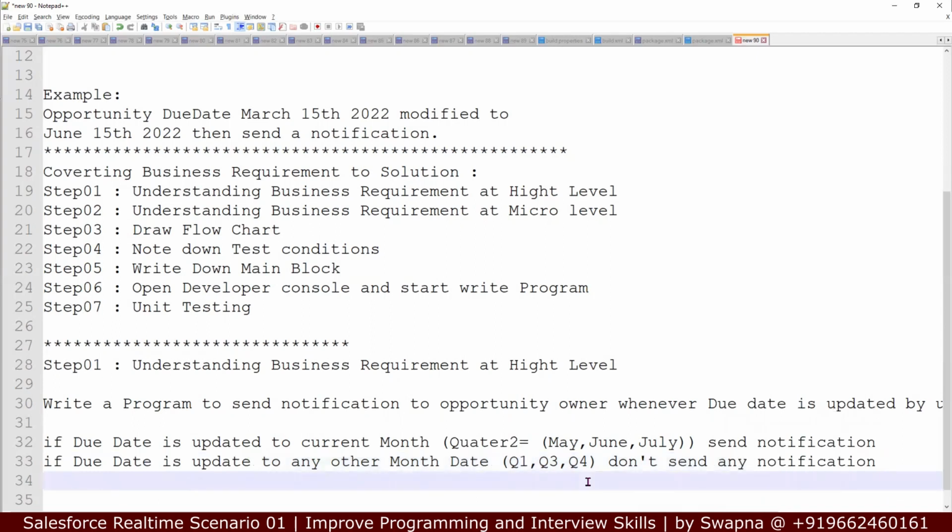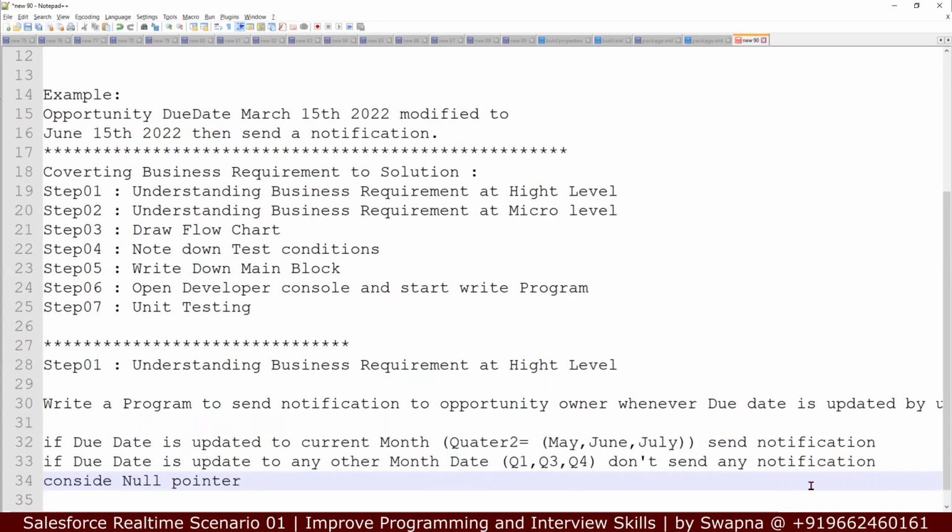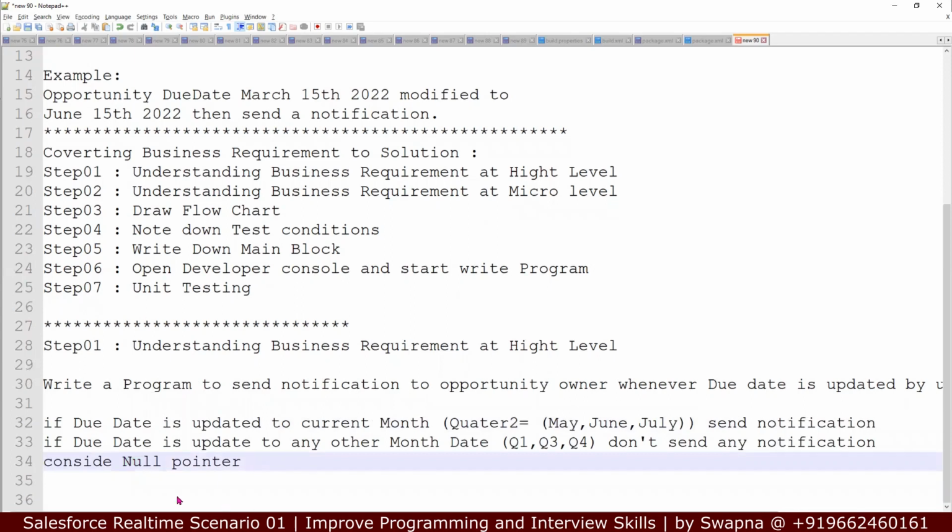Also, while implementing, we have to consider the null pointer exception, right? So this is at the high level. High level, I have to write a program. The logic is whenever the due date is updated by the user or admin, based on that, I have to send a notification or not send the notification, and also consider the null pointer. So this is at the high level.